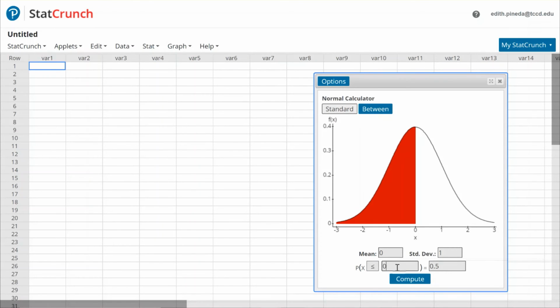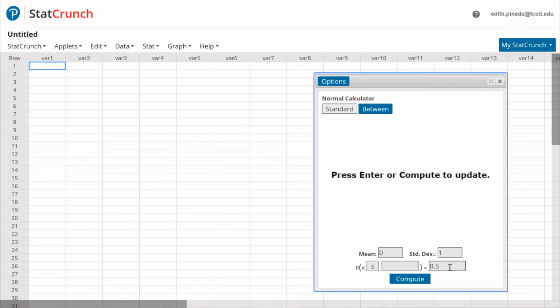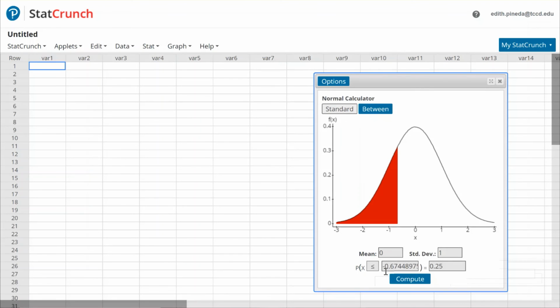The z-score goes here, but we don't have the z-score, so we're just going to go ahead and delete everything from here. Here, we have the area, and because we have less than, and we know that the area to the left is 0.25, we're going to type 0.25 here. So basically, when you use this calculator, any number here or here that you leave blank, StatCrunch will compute for you. So now let's press compute, and we get approximately negative 0.67, which is what we got using table 5.